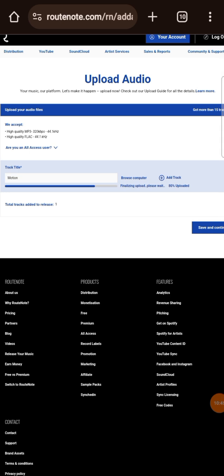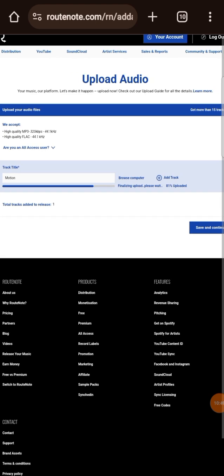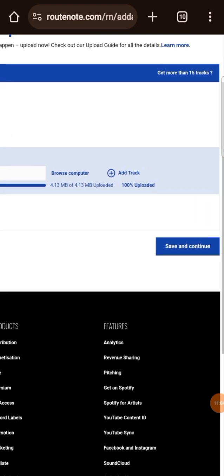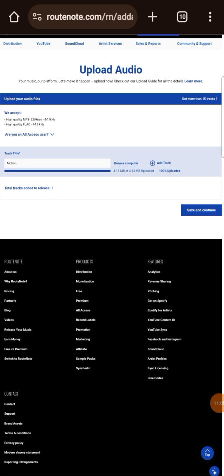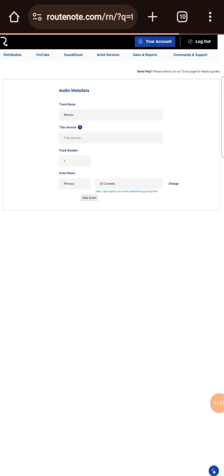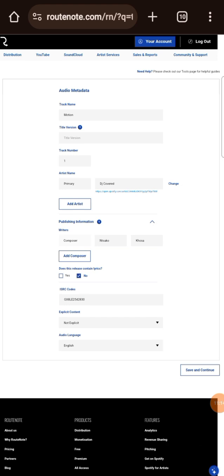When you upload, you have to upload your full tracks, guys. Don't forget that. So it's going to wait for it to finalize. As you can see now, guys, the track has been uploaded and it says 100%. Now we're going to click on save and continue, and then we're going to wait for it to pass over.